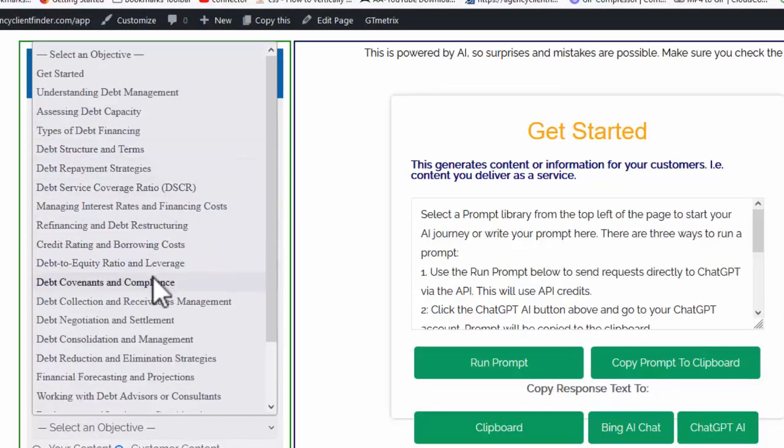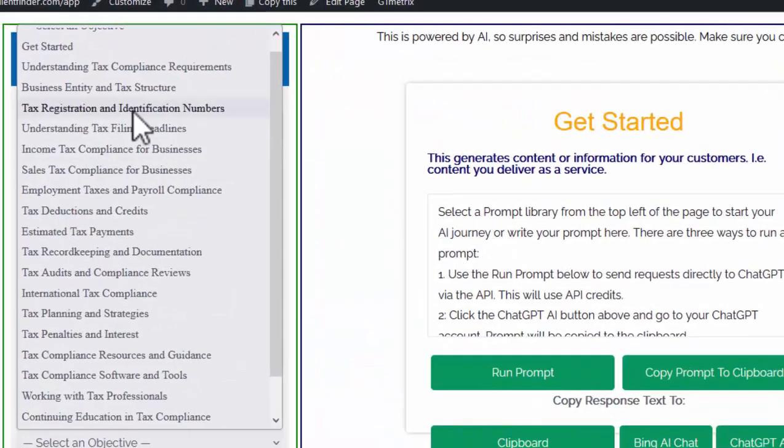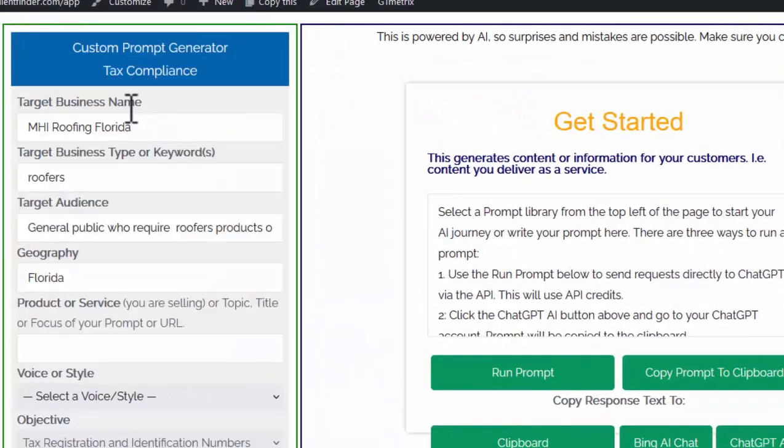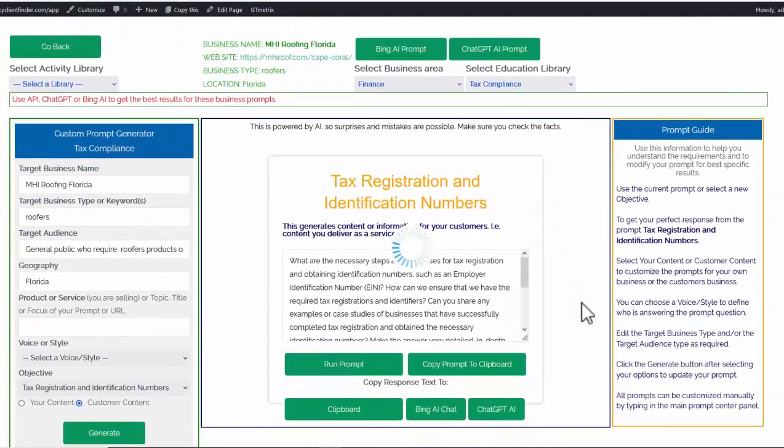So these are all the things that businesses, yours or your potential customer, need to do, and it's like a huge information directory. And because it links specific to that business in that area, the results you will get from the AI are specifically about your business or their business and in the area they are. So if I, for instance, go and look at tax compliance and look at the objectives, tax registration, identification numbers. Okay, let's just try that one, because they'll be different in different countries and different cities even. And I can run that.